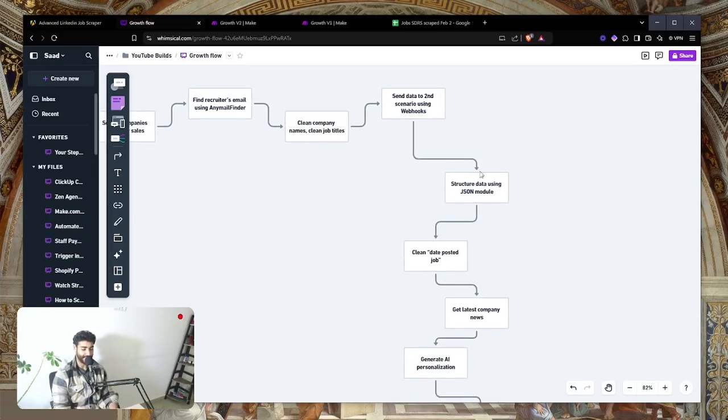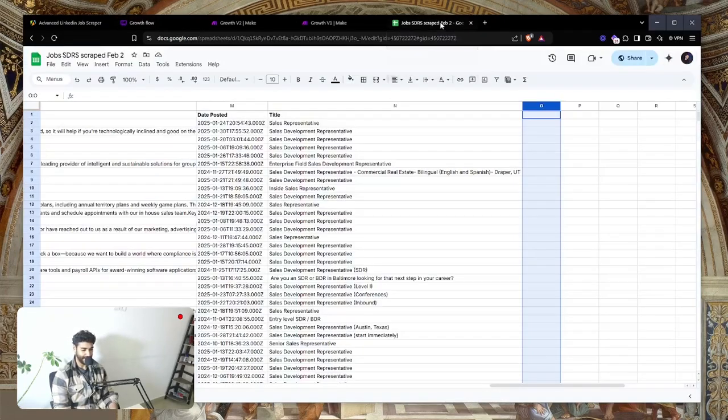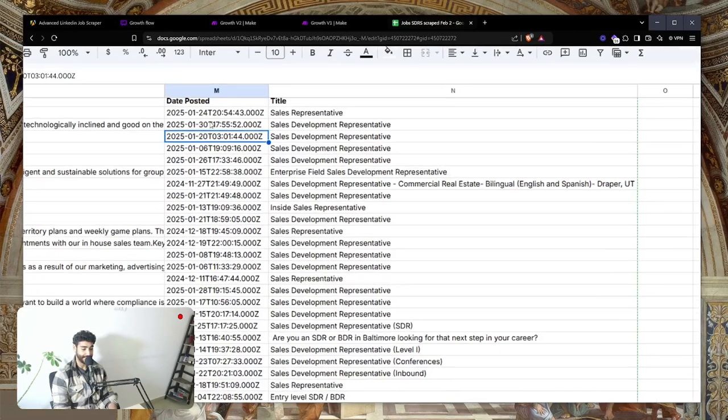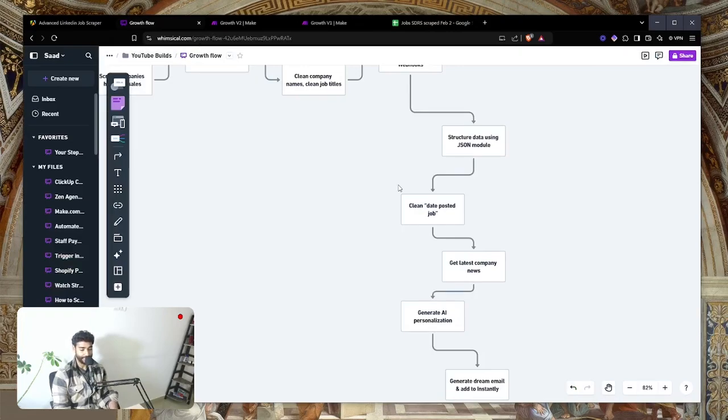Again, another thing is we are structuring the data using a JSON model, just because the data is going to be in JSON when you send it using webhooks. I'm going to explain this later on. And then we're cleaning the date posted. If I go back to date posted, we have exactly when this job was posted, which is huge. We can use that in our personalization, saying, hey, I saw you posted this job on this exact day. So it makes it more one-on-one, which is the entire thing of our sales system.